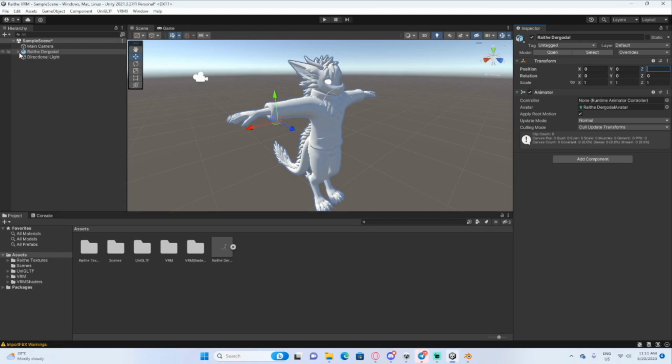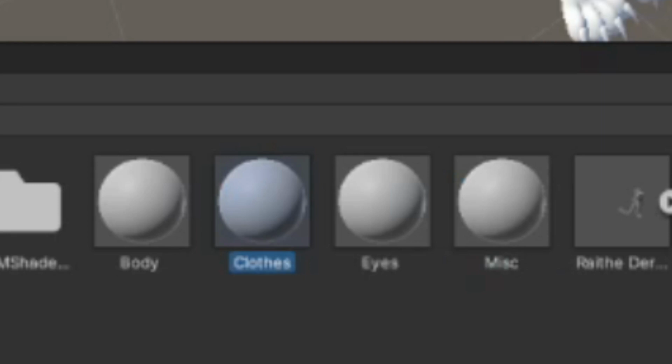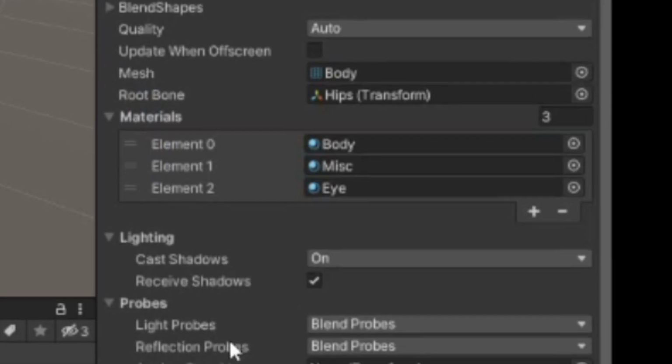So first what you're going to want to do, because the materials that are packaged into the model are not editable, you'll want to make fresh materials of every single one. In this case, there are 4 materials: the body, eyes, miscellaneous, and clothes. And then you can get to slapping them onto the model. If you click the materials drop down on the mesh itself, once you have that selected, you will see all the slots. You just drag the appropriate material to the appropriate slot.